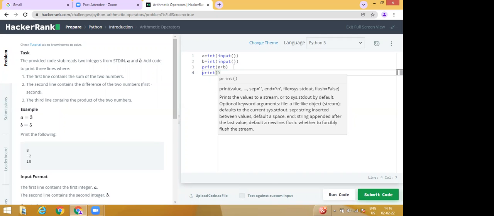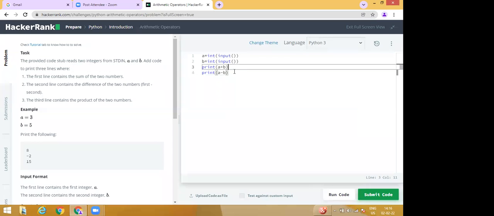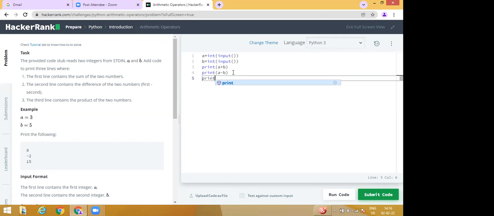In the second line, we print the difference of two numbers. In the third line, we print the product of two numbers. That's it. This is a simple program. He is also giving the sample. A is equal to 3, B is equal to 5. The sum of A and B is 8, A minus B we are getting minus 2, and the product is 15. He is giving the sample input and sample output also.